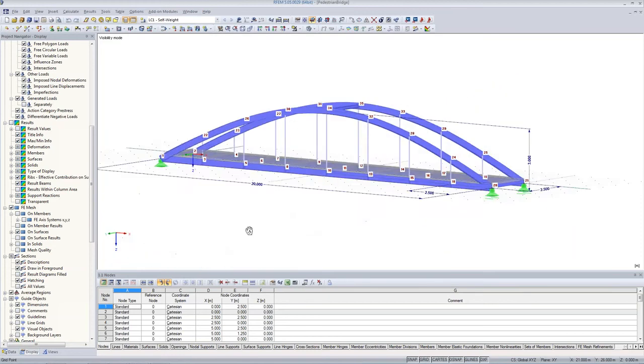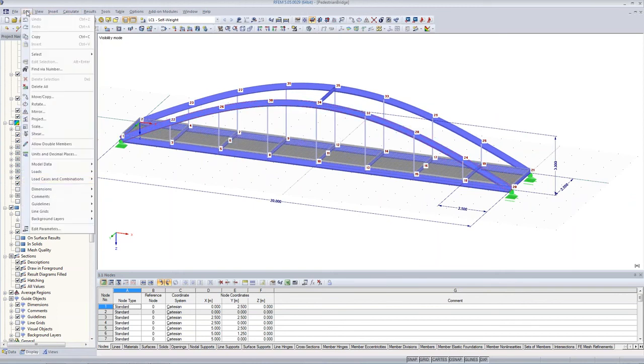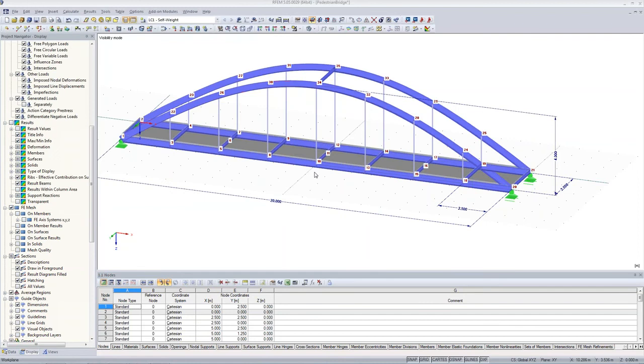There are some cross members. So I have a field length of 2.5 meters here, and the overall length is 20 meters, and the arc is defined as a spline, and this is also a steel beam. I defined the rise of the arc as a parameter. So here I have the rise of the arc, which I can change to 4 meters, for example, and you see that the rise is just changing.